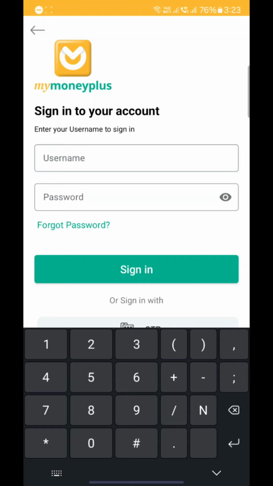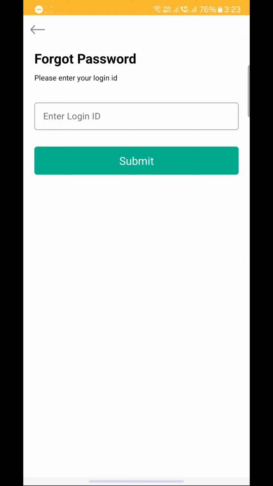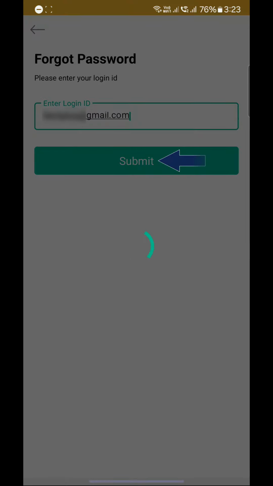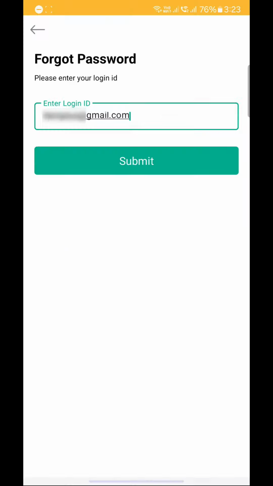Here, you will click on Forgot Password and enter your login ID. Generally, login ID is your registered email ID. And if you want to know your login ID, then you can message or email us.